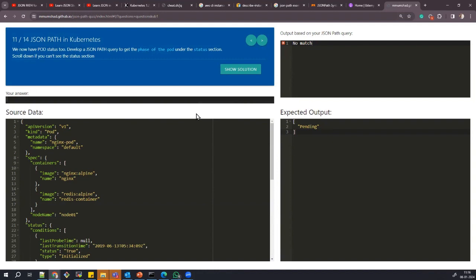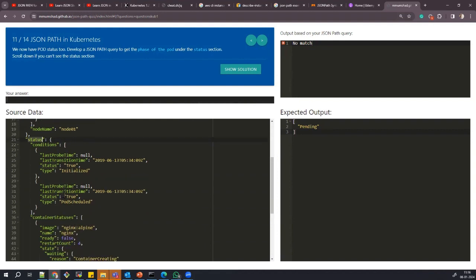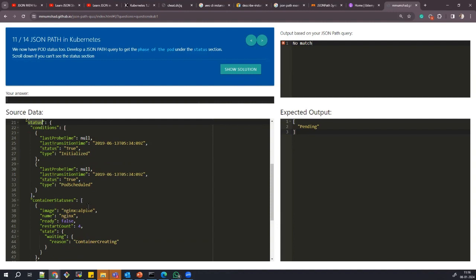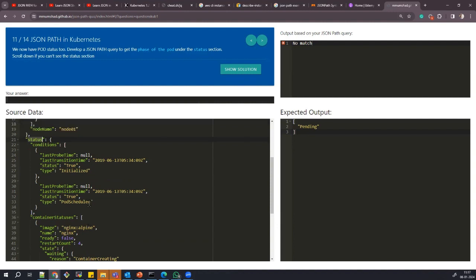Another 4 to go. We now have the pod status too. Develop a JSONPath query to get the phase of the pod under the status section. So they want to get the status of the pod under the status section. So here is the status, right? Under the status, what do you want to get? Phase of the pod. Where is it? It is in pending state. A little lower down.